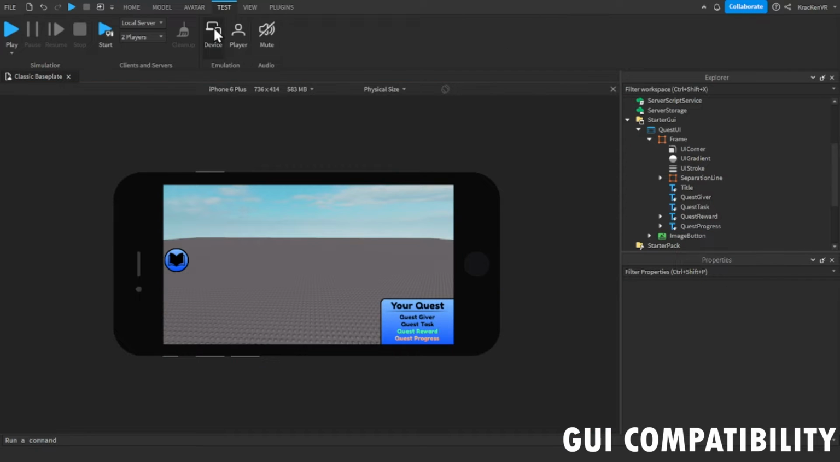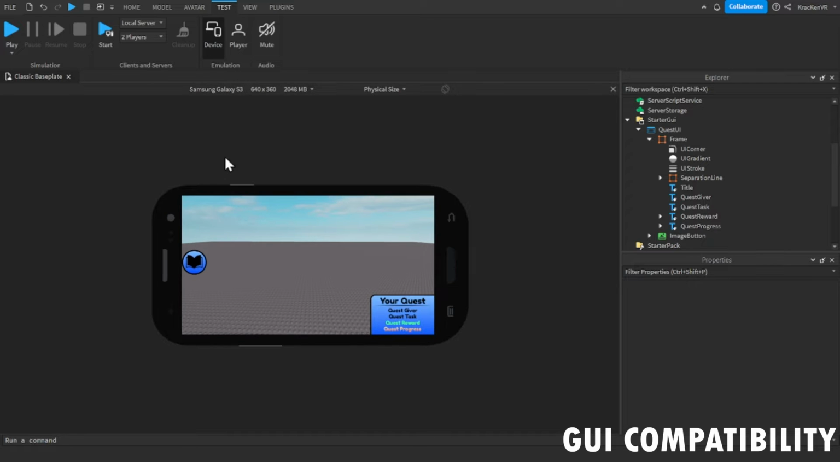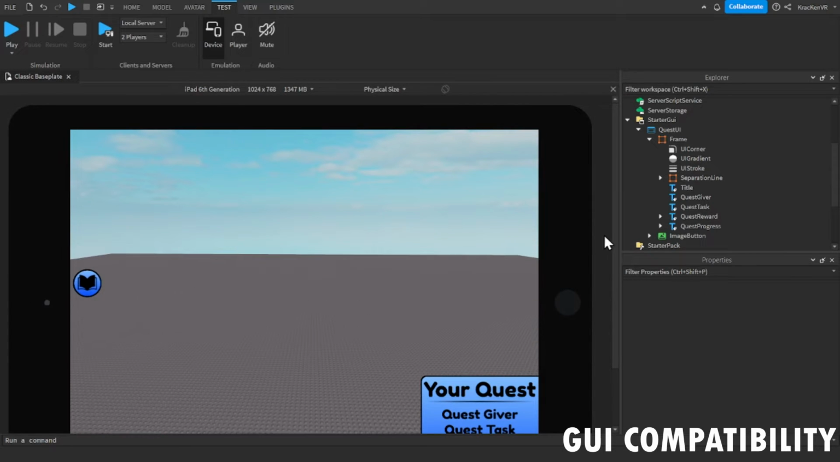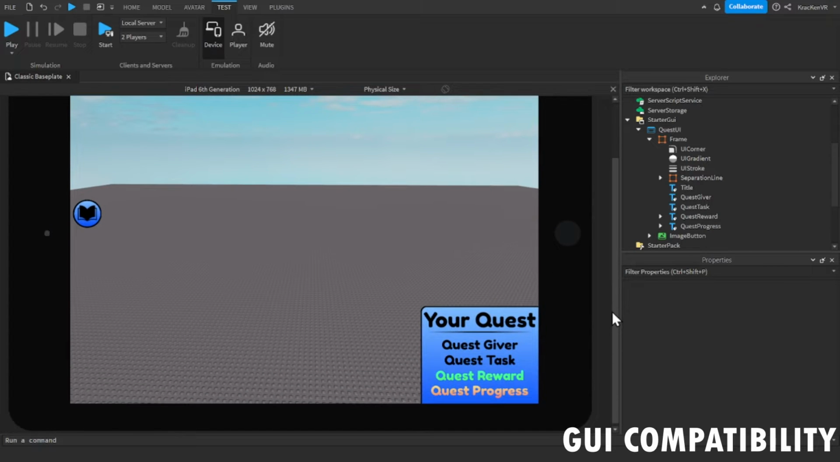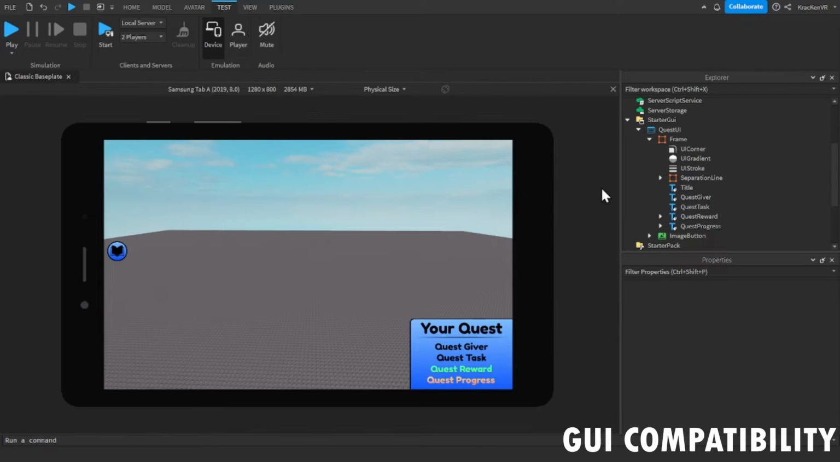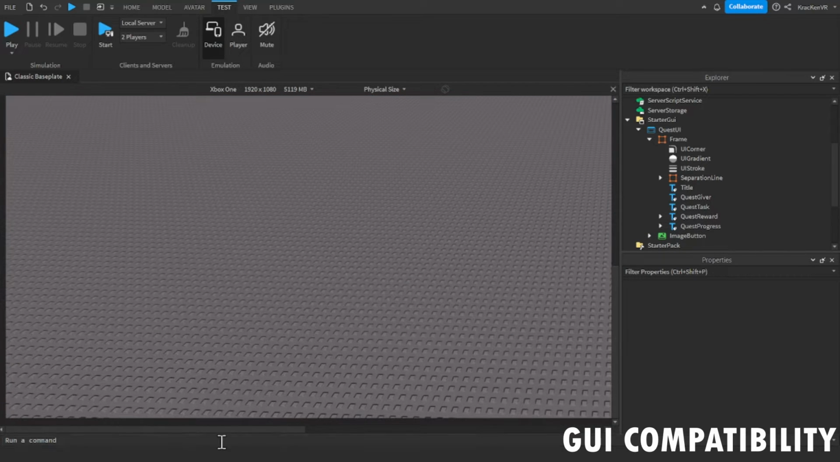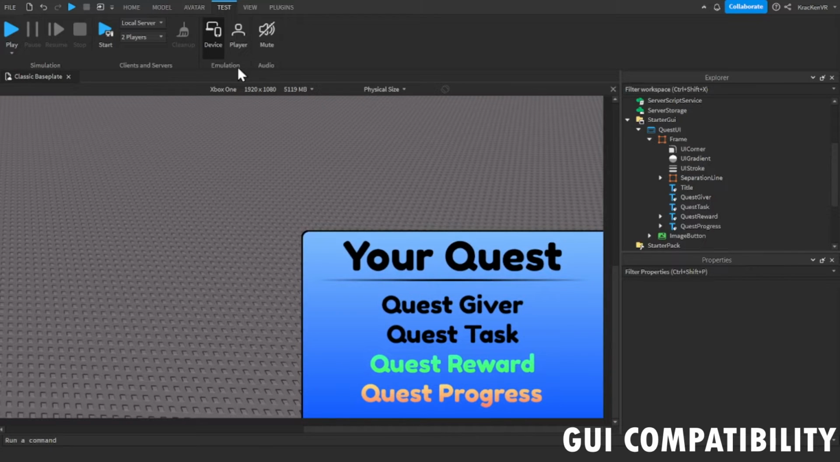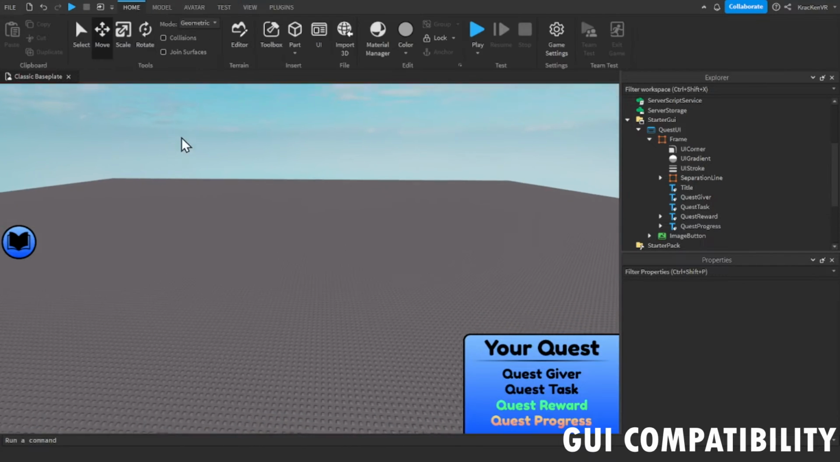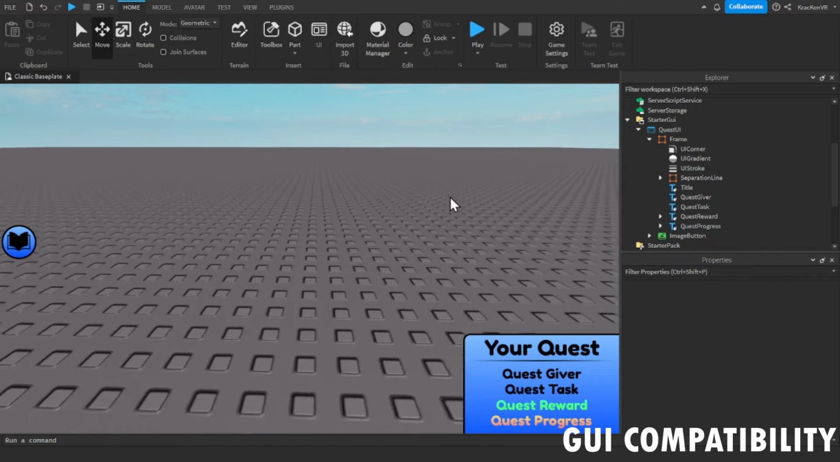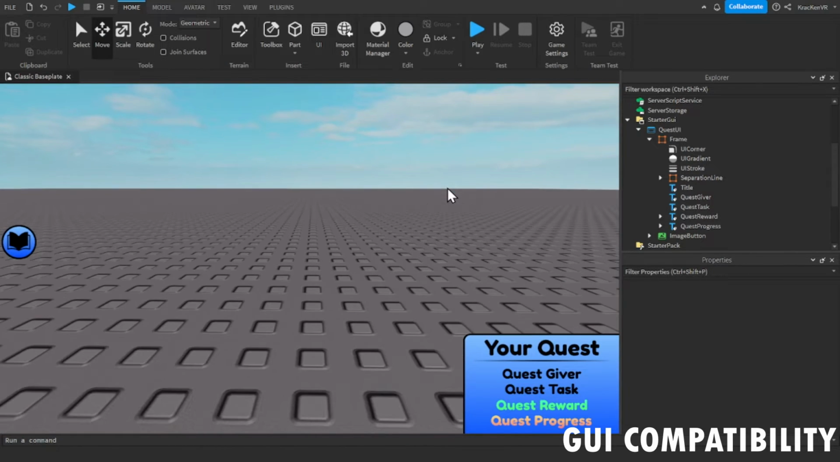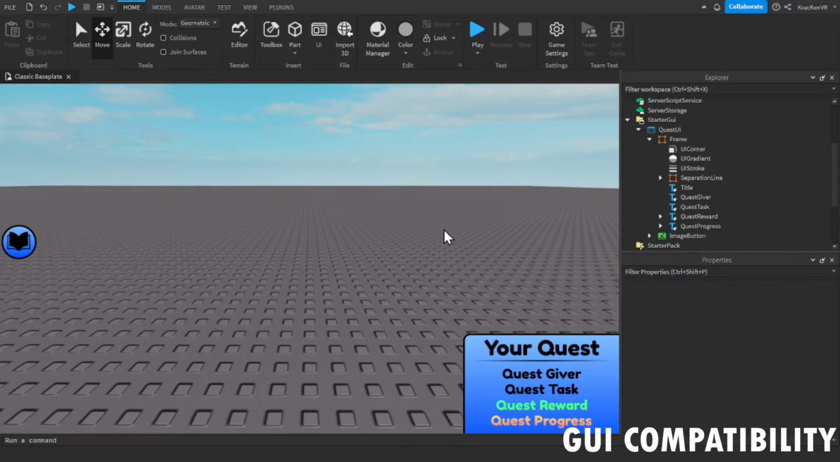Alright, so as you can see now, the GUI is nice and centered and compatible for all of the devices, not only the iPhone 6. I'm just gonna scroll down here. There we go. So yeah, it is working for Xbox One as well. It's just the screen is so big that I have to scroll, but it's working. And now our GUI is compatible for all devices. So now every player can actually use your GUI correctly.